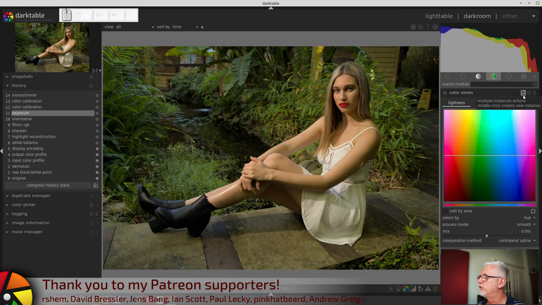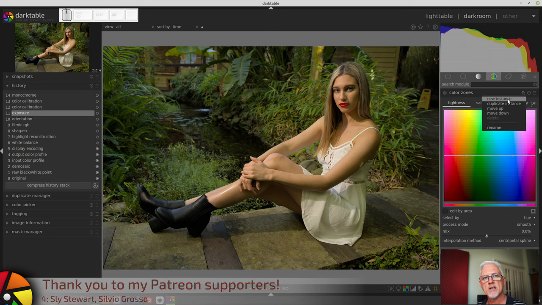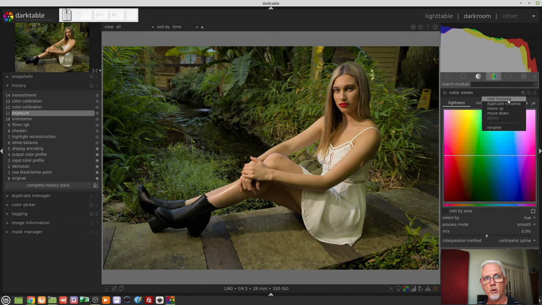You then have this multi-instances action. If you left click on here, you will see that you can create a second instance, or a third, or a fourth, or a fifth of any module. So you might, for various reasons, decide that one color zones module or one RGB curves module is not enough for you to do all the things that you want to do. You might want to use one module to process one part of an image, but another instance of the same module to process a different part of the composition. So you can do that with the multiple instances button. As you can see, you can duplicate, move up, move down, delete, rename.